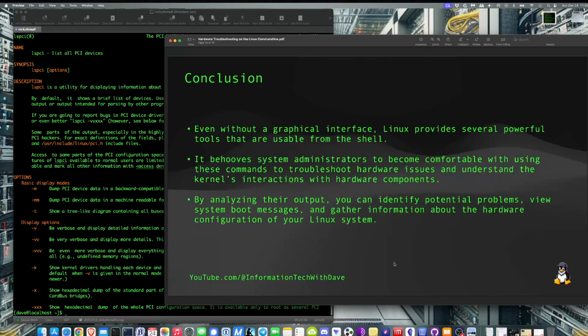And that's really it. So even without a graphical interface, Linux provides several powerful tools that are usable from your shell session. If you're a system administrator, it really behooves you to become comfortable with using these commands to troubleshoot hardware issues and understand the kernel's interactions with hardware components. By analyzing their output, you can identify potential problems, view system boot messages, and gather information about the hardware configuration of your system. And you can do this all from the command line. You don't need any kind of fancy graphical tool.